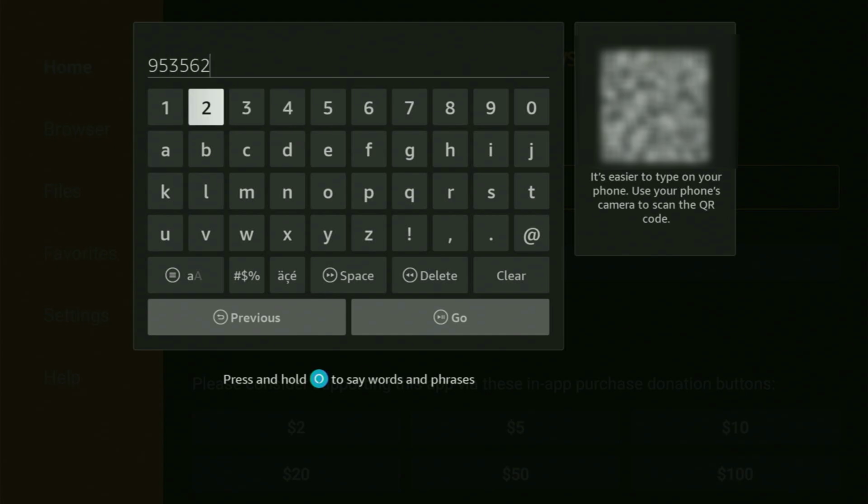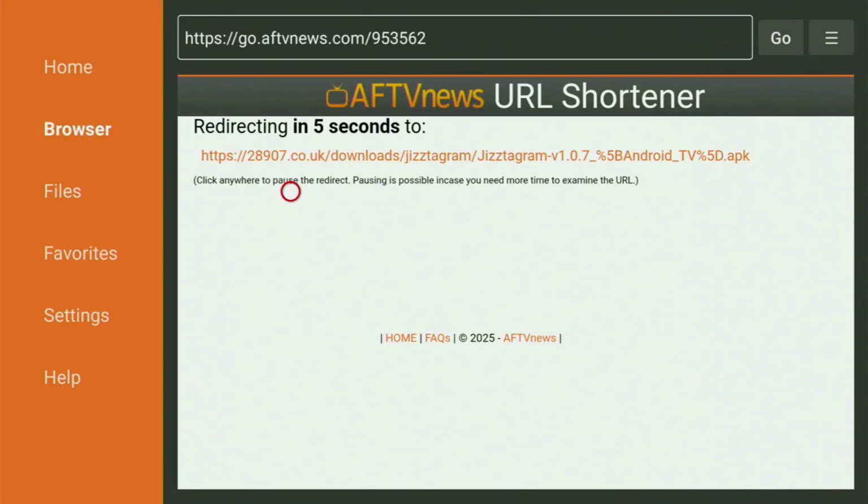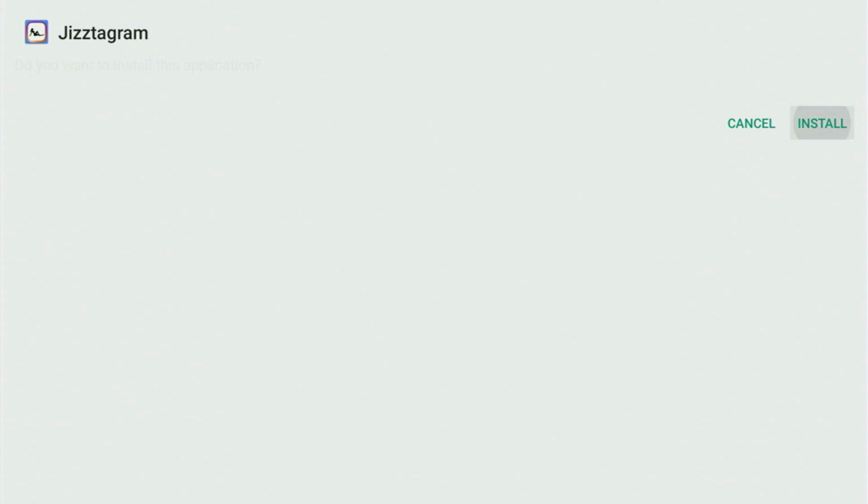953562. So once again, 953562. That's the code we're gonna use to get the second application today. Hit that go button, and now the download of the second app to your Firestick will start in a couple of moments. Then again click install and make sure that the second app also gets properly installed to your device.